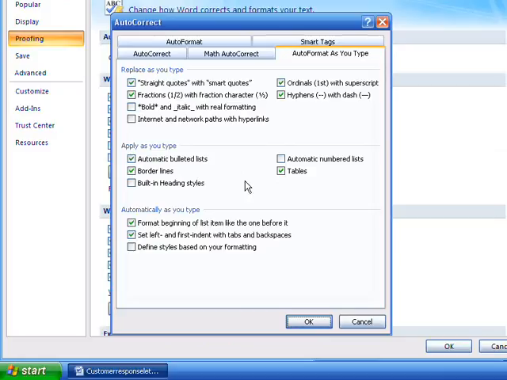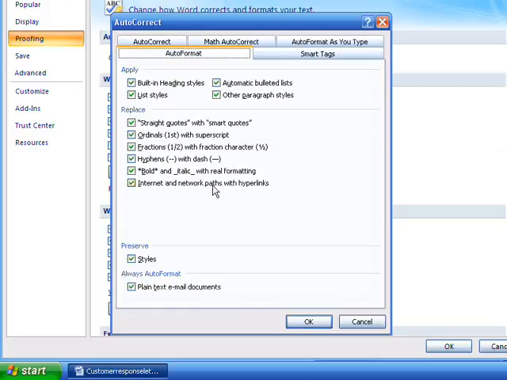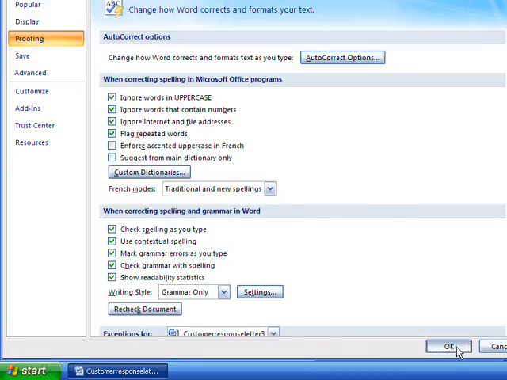Now remember though, when I did all this formatting and I did some fun stuff with that, I turned this one off. So if I wanted to, I can come back and use the auto format button and it will re-add that information, because notice it says internet and network paths with hyperlinks. So I can come back in and do that. So let me go ahead and click OK.